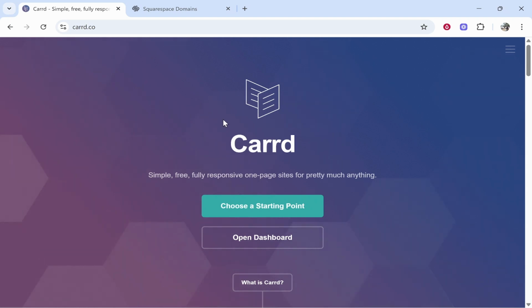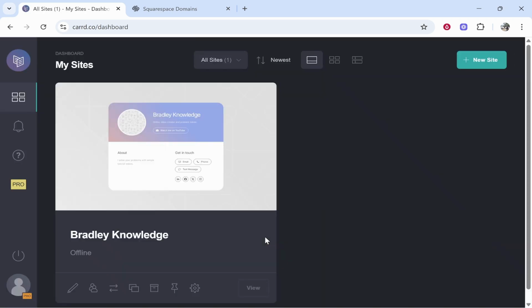So go to card and then log in, go to open dashboard. You'll then see all of your websites that you've currently got available. So I'm going to connect a Squarespace domain to this one here.